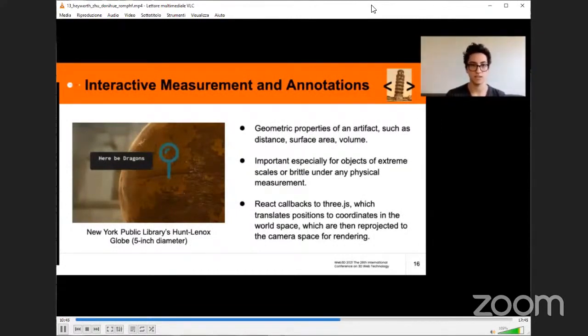And these notes are implemented with a combination of React UI components and three.js rendering, where screen space coordinates are projected to world space for calculations, then reprojected to screen space for dynamic user interaction as the camera navigates the screen.